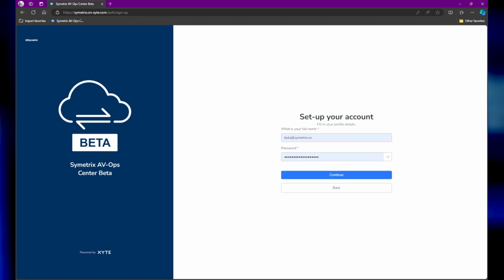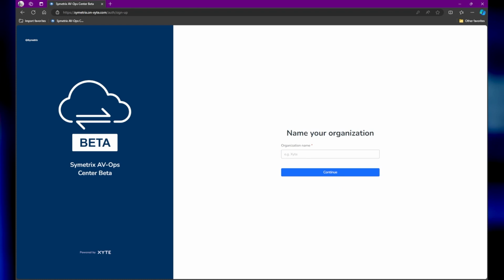Continue with that, and then enter in your real name, a password. It's auto-filled one for me. And then the name of your organization. So this would be the name of your company. I'll put in Symetrix and hit continue. And you'll see that I get an error because Symetrix is a name that's already taken. There's already an organization name that way. You might see another error that says that the email address suffix is already in use with an organization.